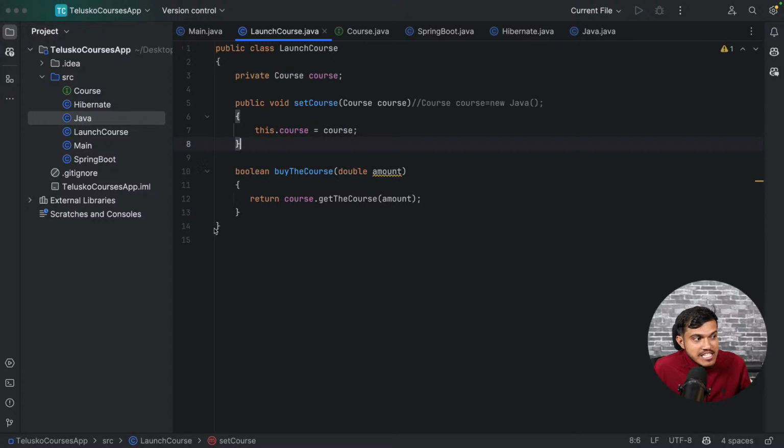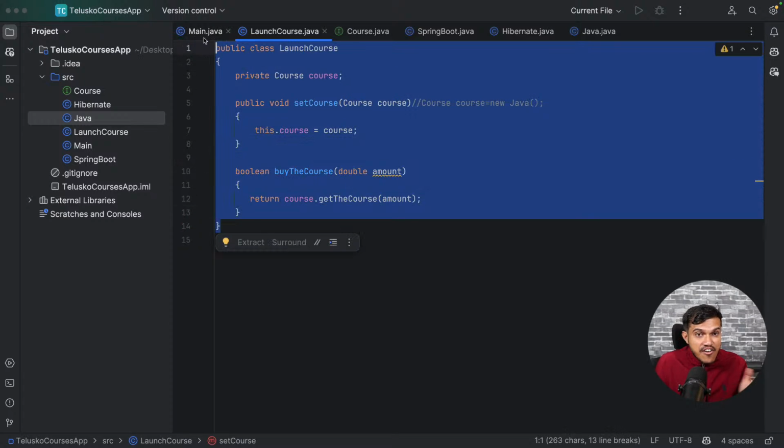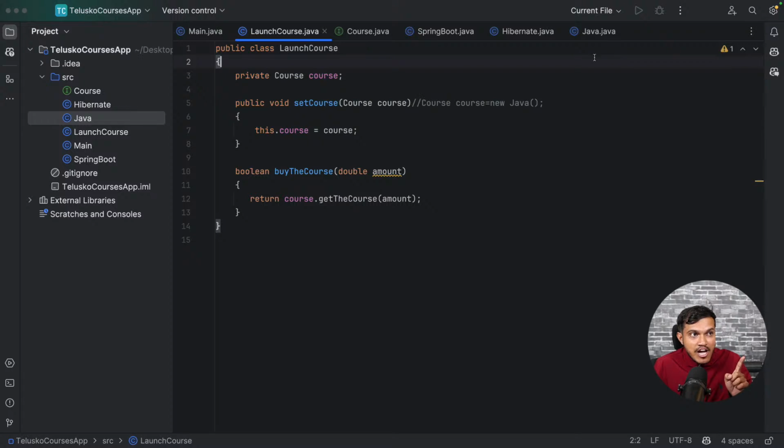So in this launch course, it is a class where other classes' services are being used. That means launch course is a class where other classes, Spring Boot class, Hibernate class, Java class, are the classes which are providing services. Some business logic is written. So inside my launch course, am I able to use services present inside Spring Boot or Hibernate or Java without directly creating the object of any of those classes?